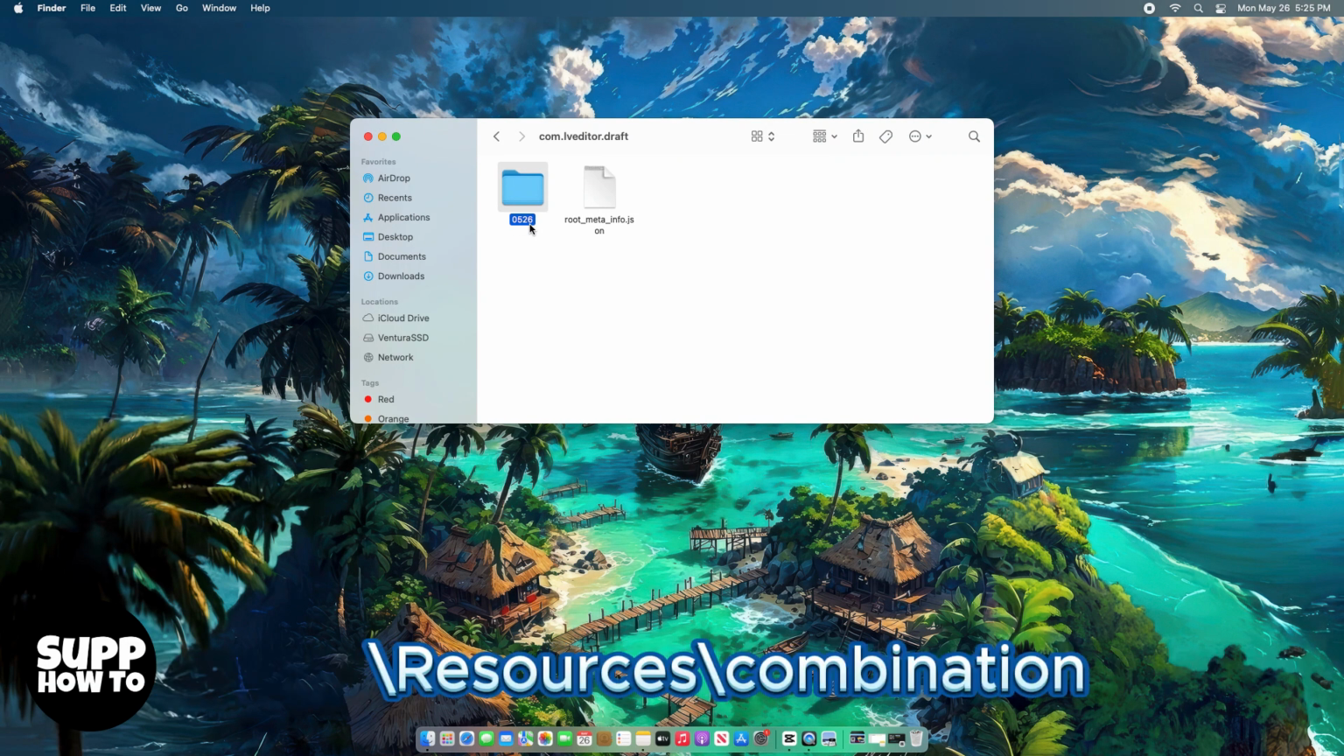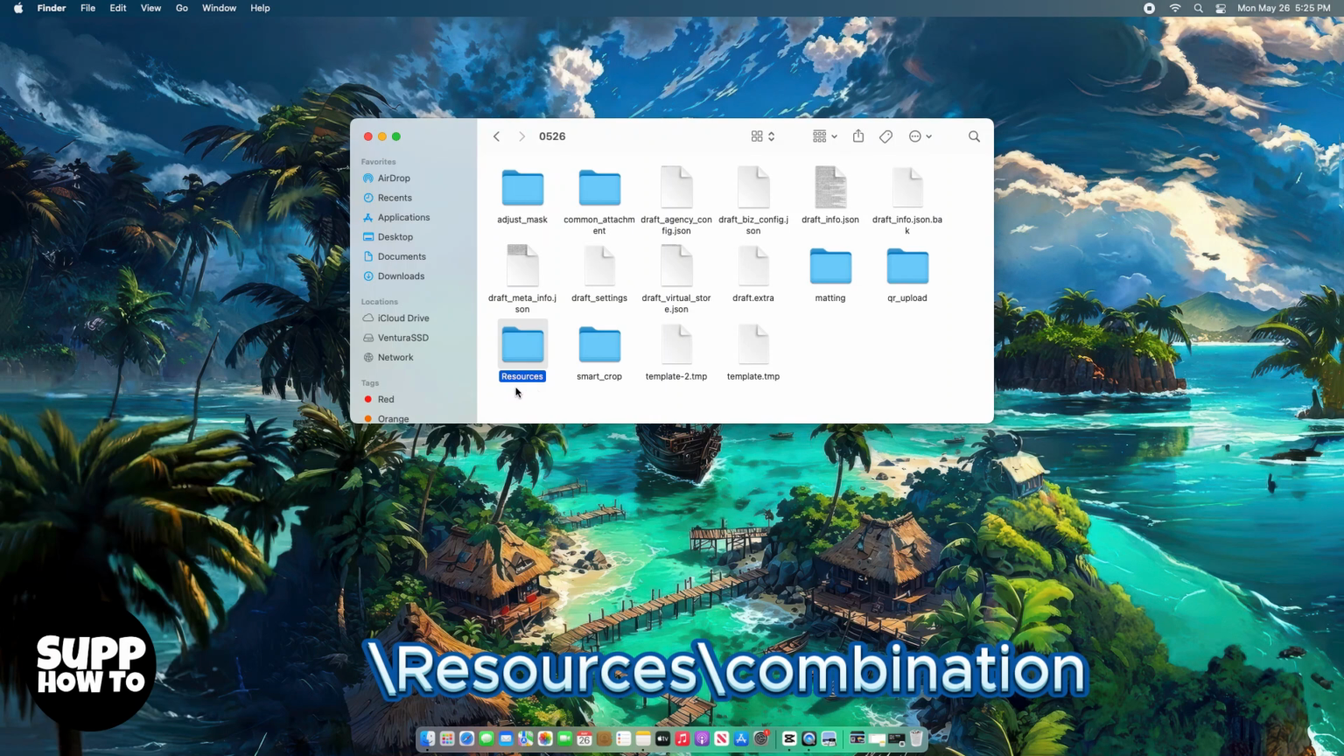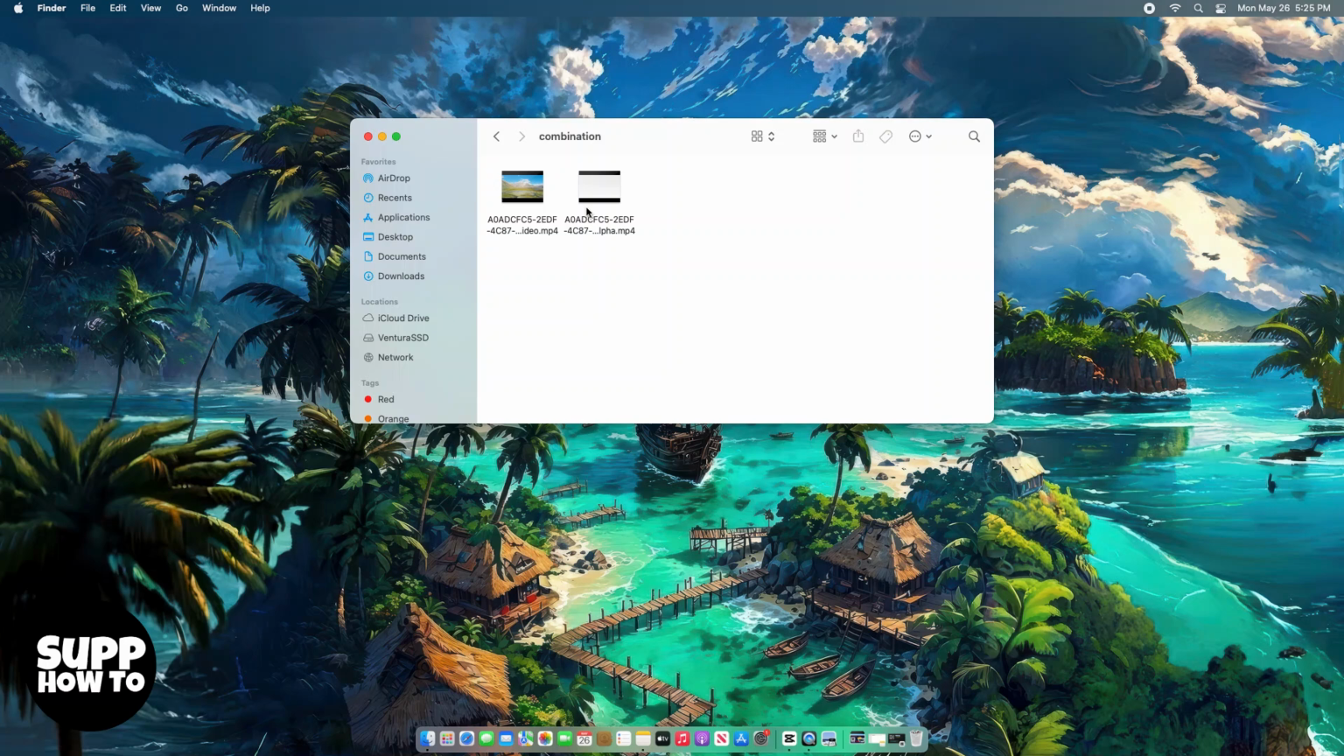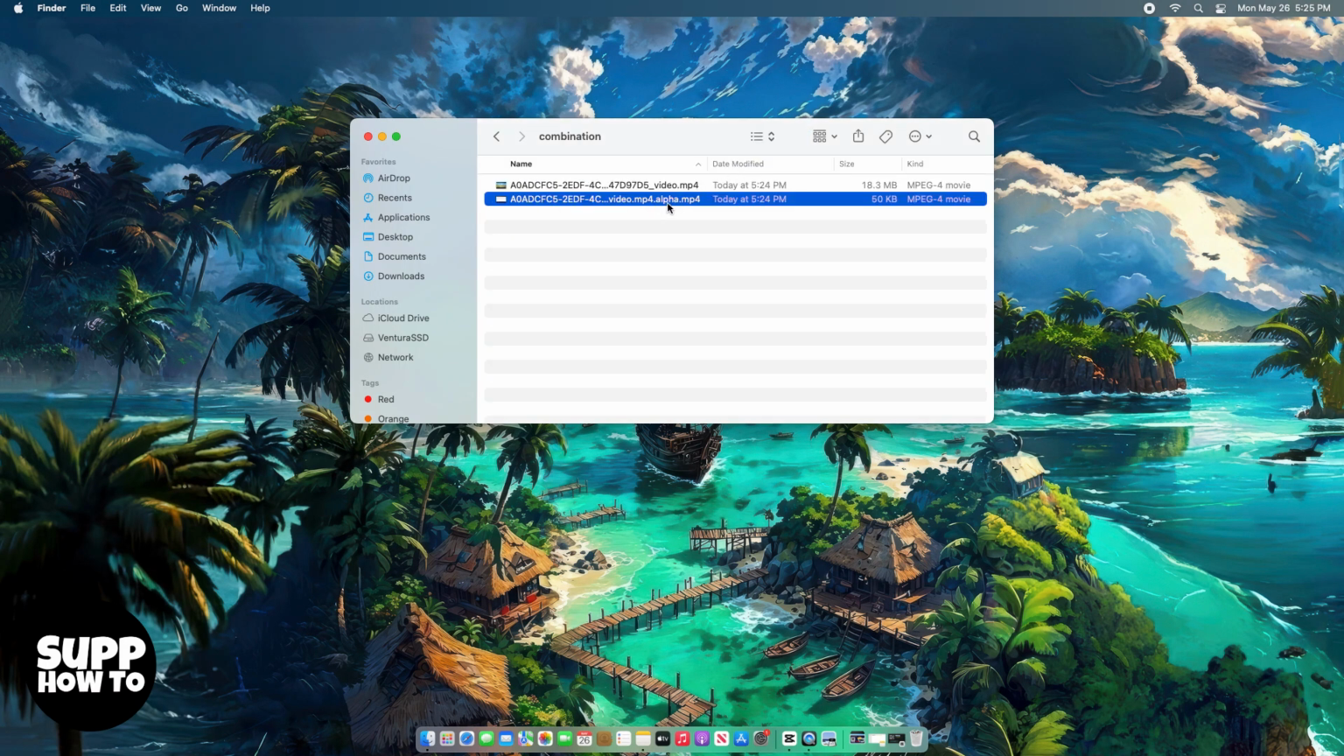Let's go inside, locate the Resources folder at the bottom. Then the last folder is Combination. There will be at least 2 MP4 files. Copy the one without the alpha on the file name. Copy it and paste it somewhere.